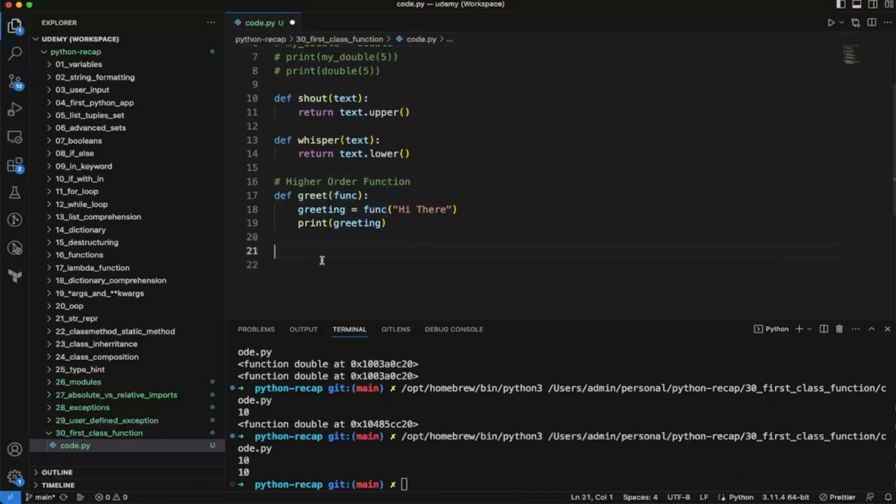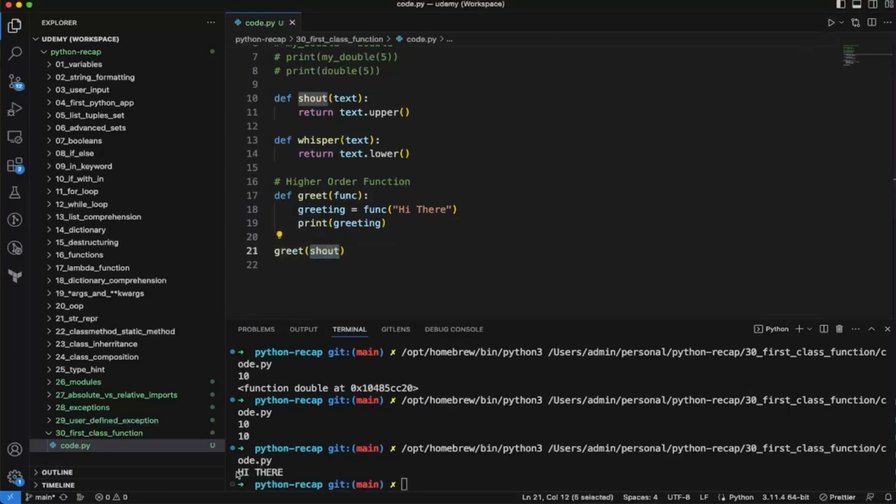Now let's call this greet. Let's say greet and let's pass shout here. You see that I don't call this shout. I don't call the function, but I just pass the shout. That means I'm passing the function shout here. Let me run this code, and you see, we see here hi there. So when we call this function greet, I pass a function as an argument.